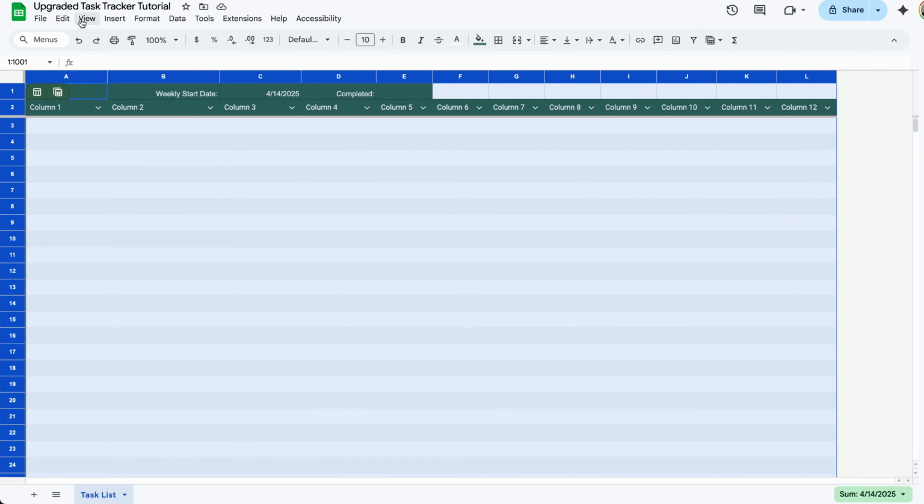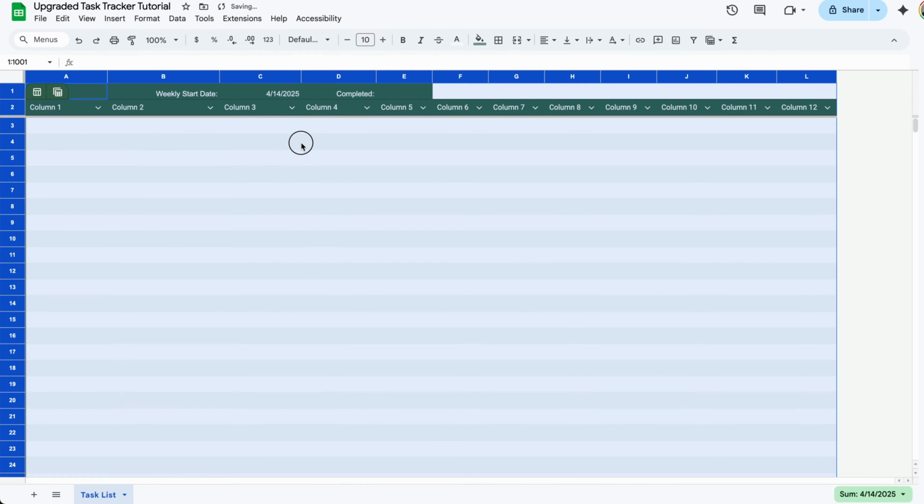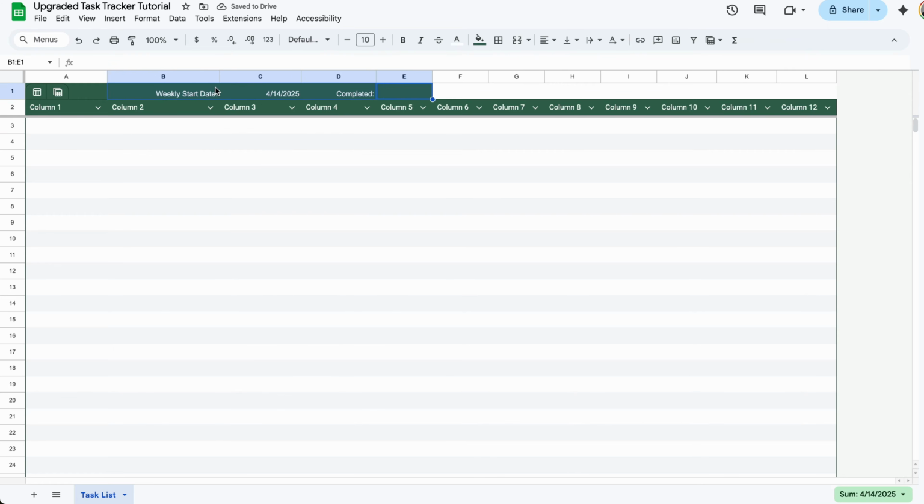So I'm going to go ahead and select everything. Go to view, show, grid lines, and uncheck it. So now it looks nice and polished. Last thing I want to do is make it bold and one size bigger.